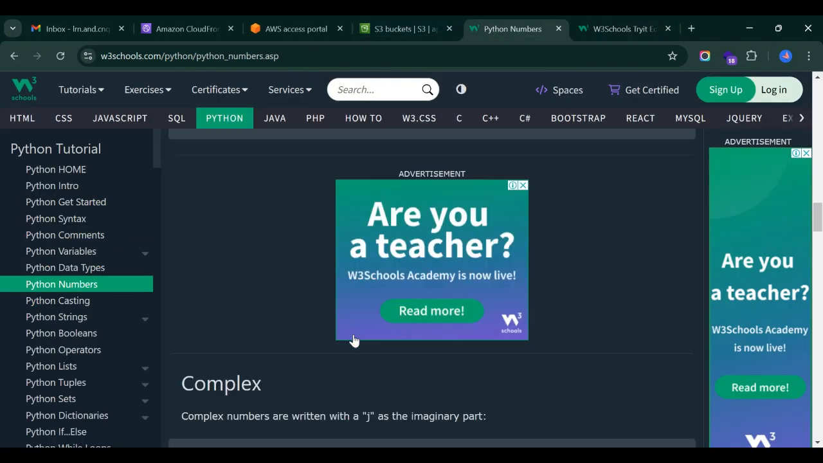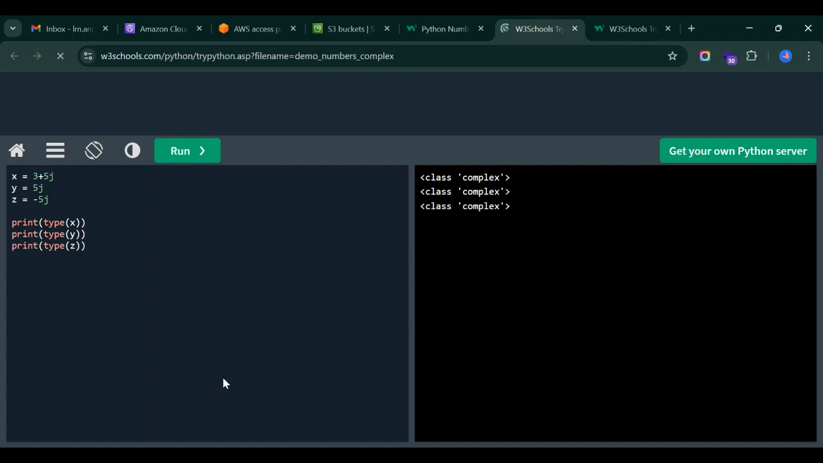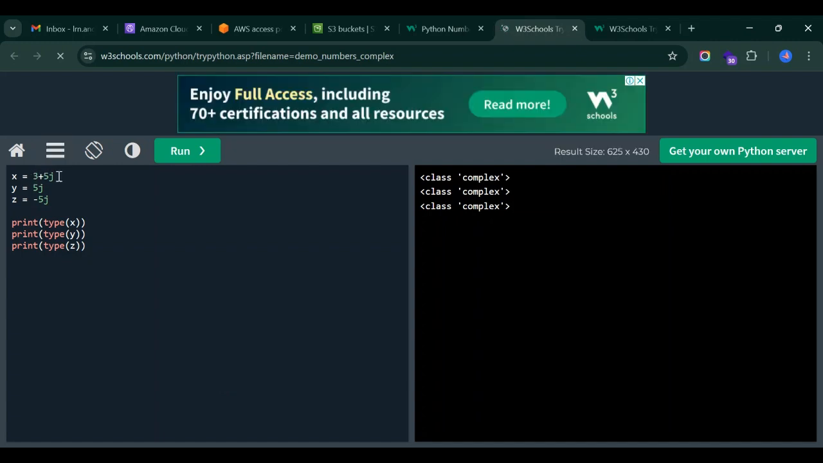Then complex. Complex numbers are written with a j as the imaginary part. Imaginary part in the sense like 3 plus 5j. So 3 is real and plus 5j is imaginary. So this is a complex.